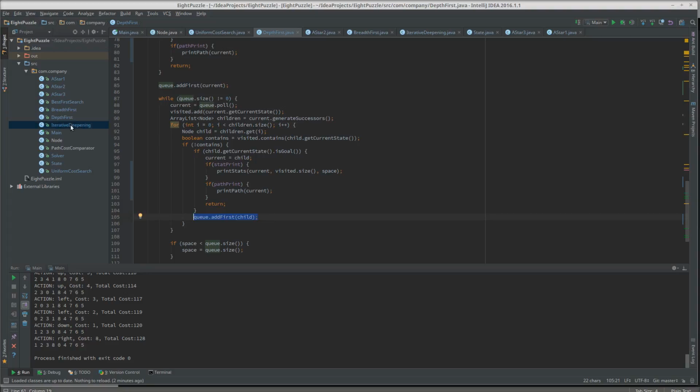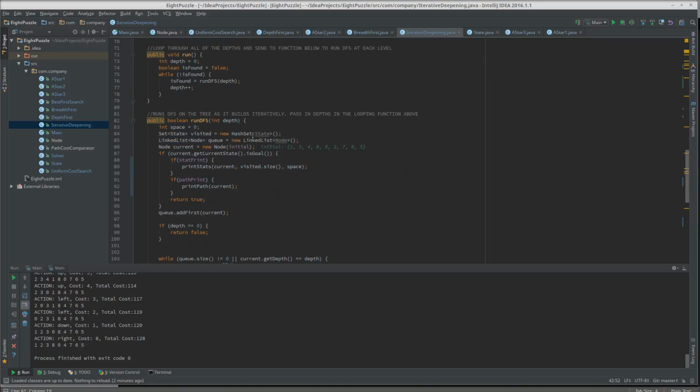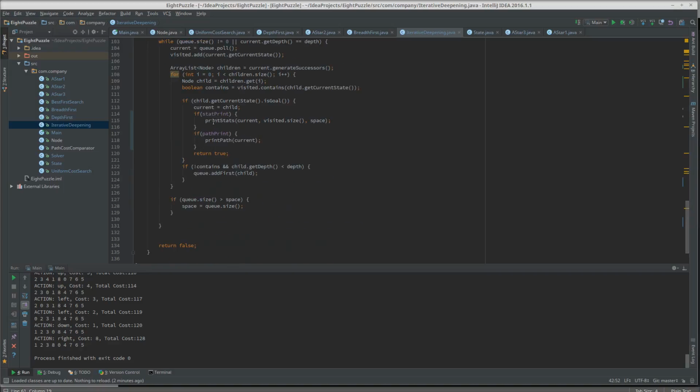Then we can go over iterative deepening. Here I originally had a recursive approach, but I had to rewrite it as an iterative one, because I was running into issues there. So here I just loop over all the depths, and then I run DFS on each depth, and I add to the queue at the beginning, and I check if it has been visited and if the child's depth is less than the depth passed in. So I'm only checking at that depth, and then I can see if that child is a goal node.